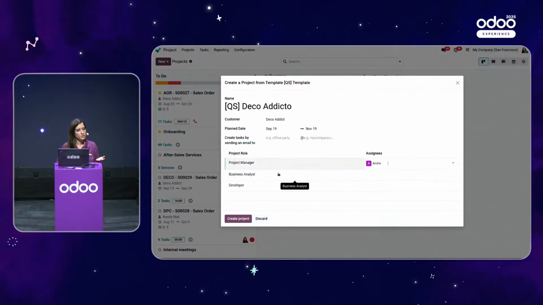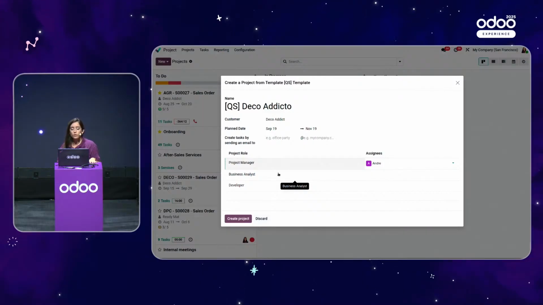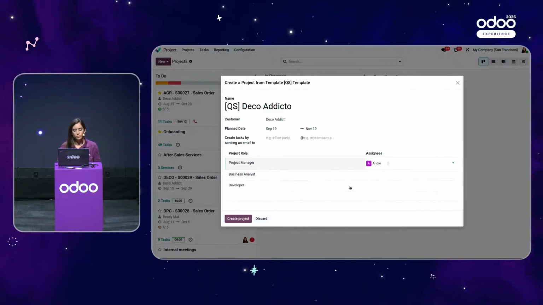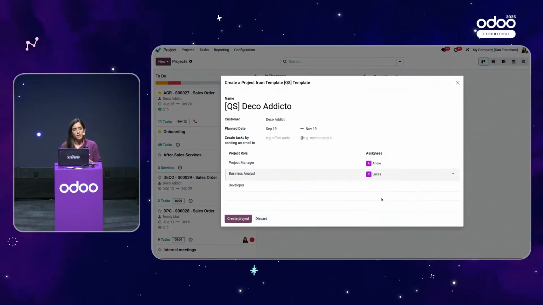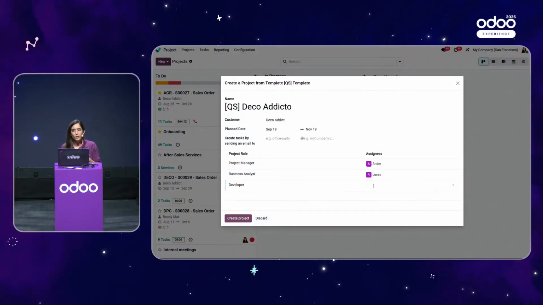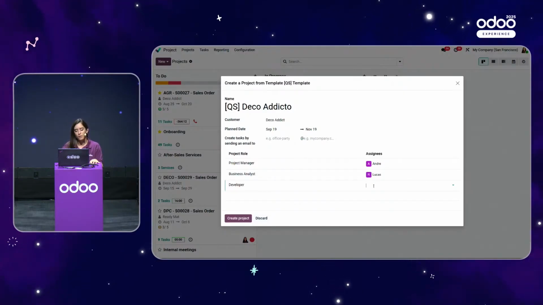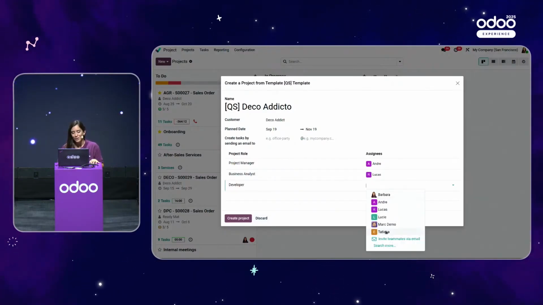Then I can choose a business analyst. The business analyst, in this case, will be taking care of general configurations and trainings of the end users. For this, I have decided to select Lucas because he has some experience in the industry, so he will be great for this project. And finally, we have to choose a developer. In this case, we need a developer for the implementation because we need to migrate a lot of data, and for that, we need a migration script. And I'm going to choose Tatiana.